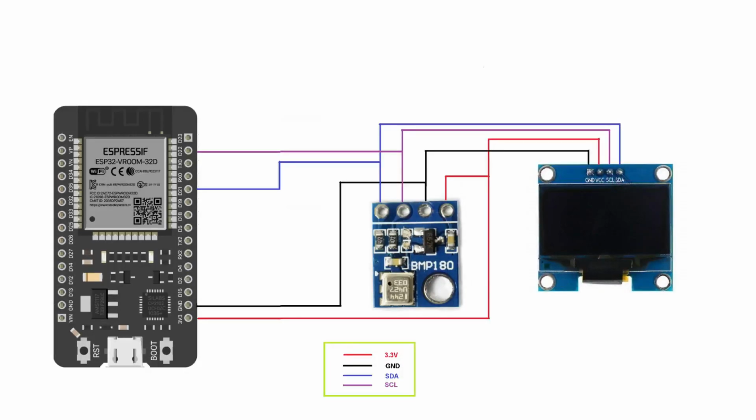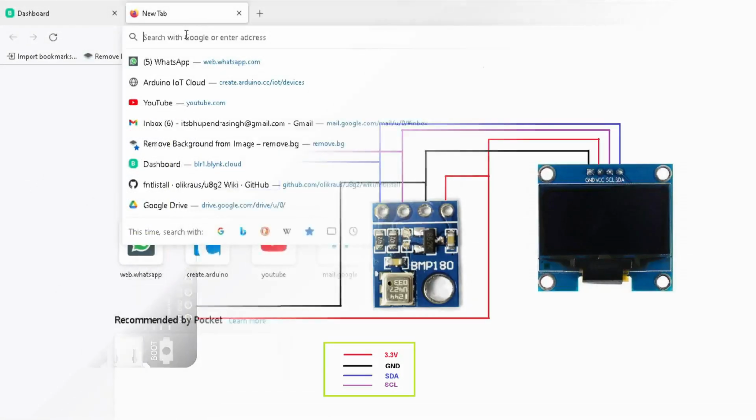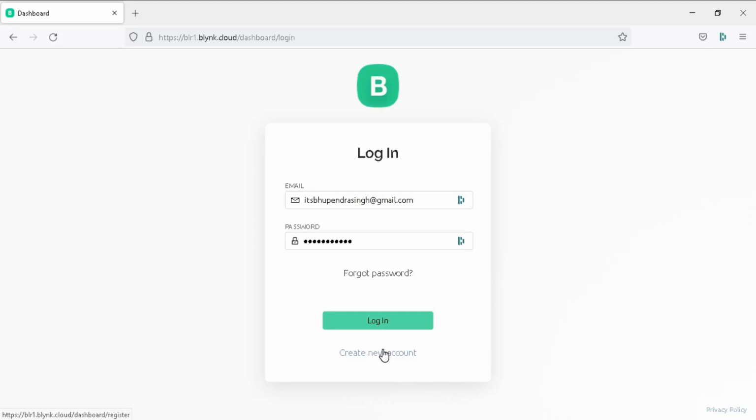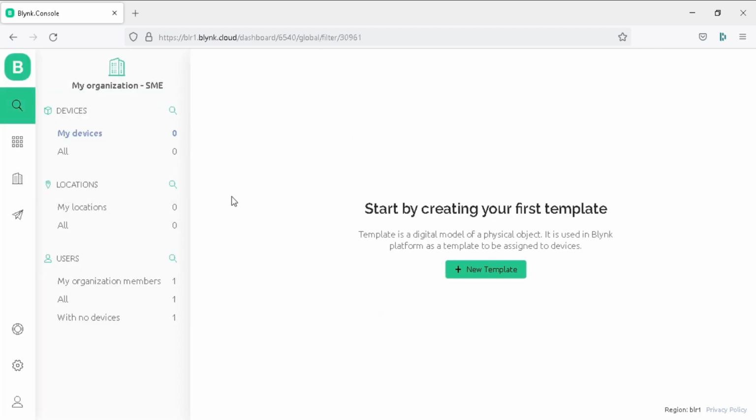Now configure the Blynk web dashboard. Open your web browser and open the Blynk.cloud website. You can create your new account or log in through your username and password here. After login, you will see the Blynk dashboard. You can create your project template here.